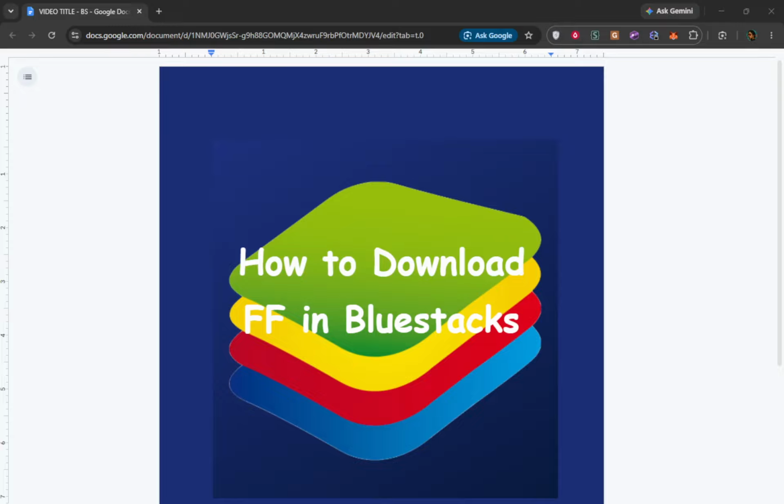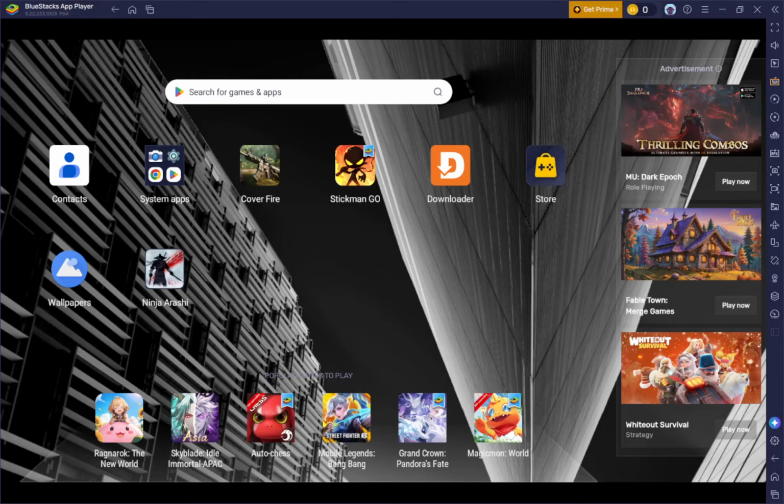First, open BlueStacks 5 on your Windows PC. Once it loads, you will see the main BlueStacks home screen with big app icons in the center and some options along the sides. If BlueStacks takes a little time to start the first time, that is normal. Just wait until the home screen appears before moving on.